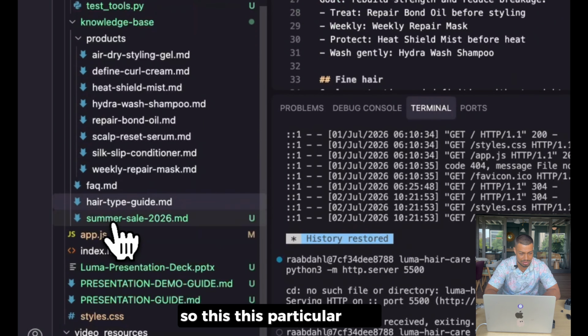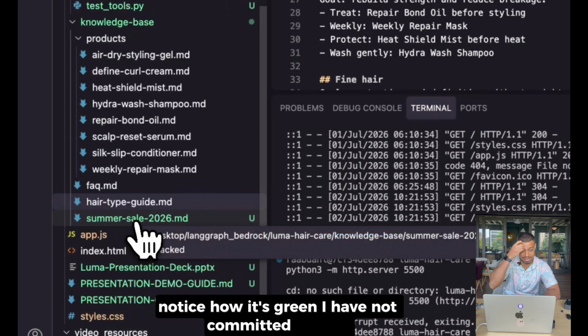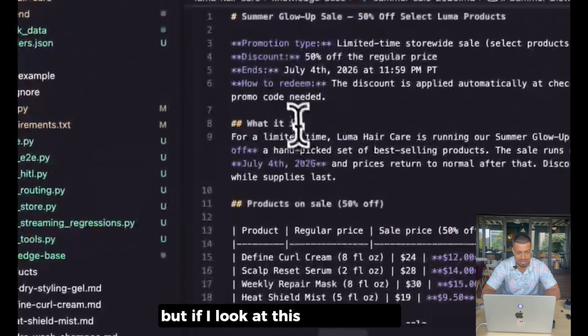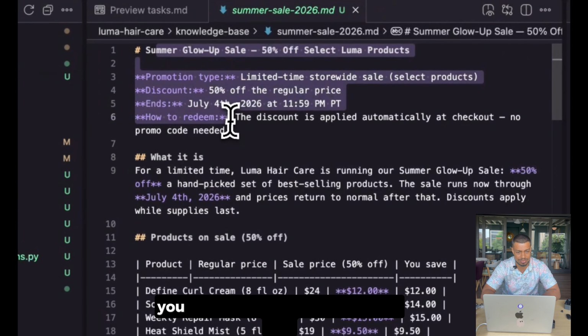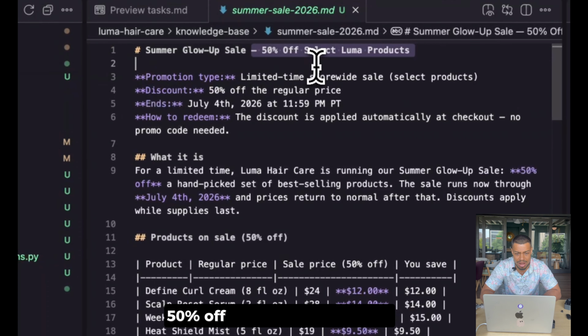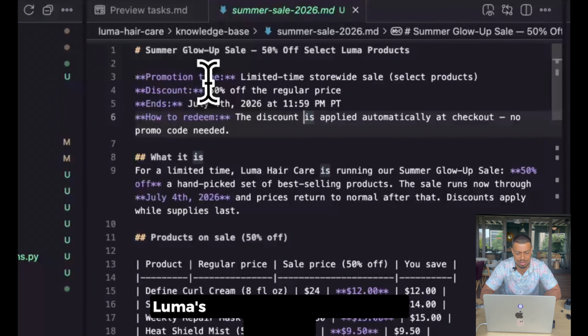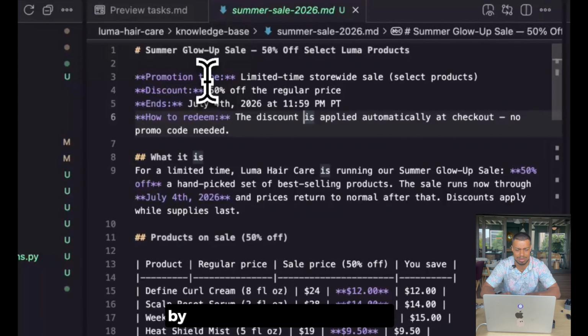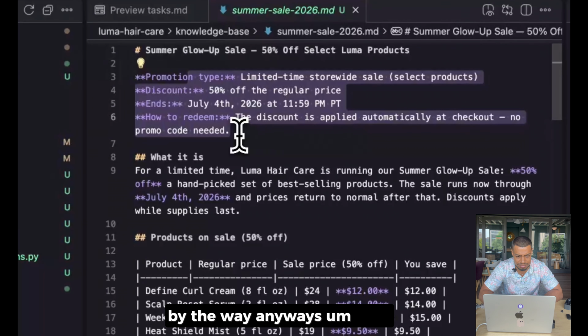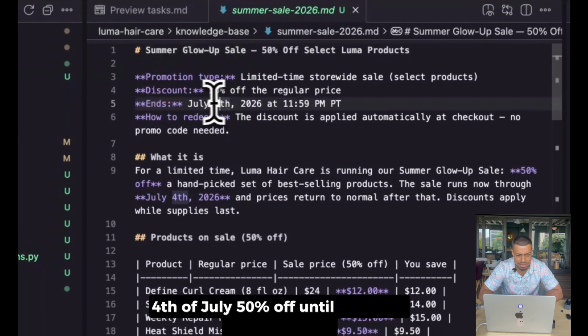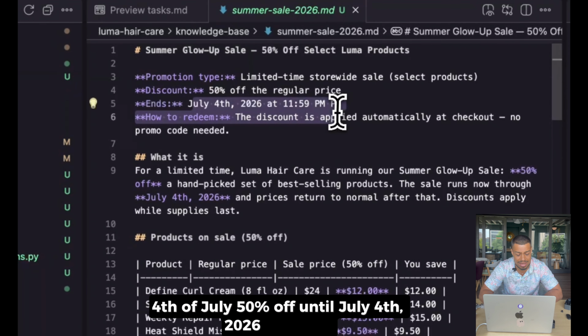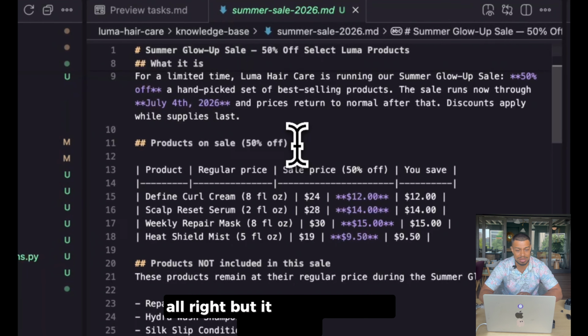So this particular doc, notice how it's green. I have not committed this yet, but if I look at this, this is about the summer glow up sale, 50% off select Luma products. Luma is a fictional company I just made up, by the way. Anyways, 4th of July, 50% off until July 4th, 2026, midnight. All right. But it does not know about that.